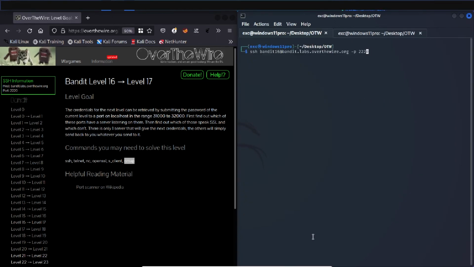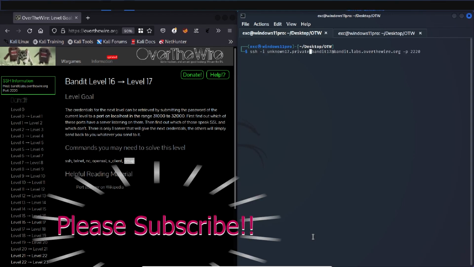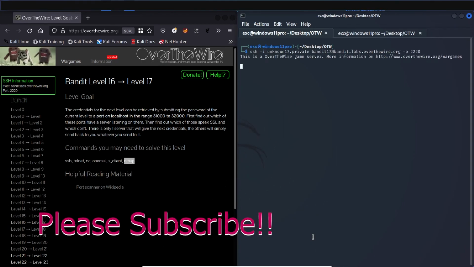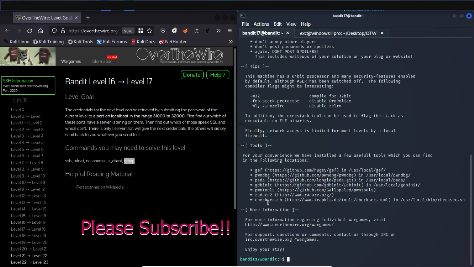Let's try to connect to Bandit 17 by using that key. ssh -i for using the private key, and we'll say the key file and press enter. And we are connected to Bandit 17.